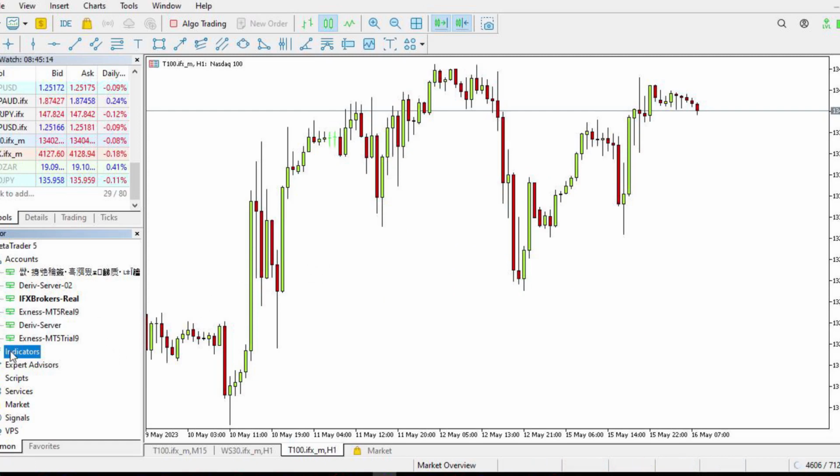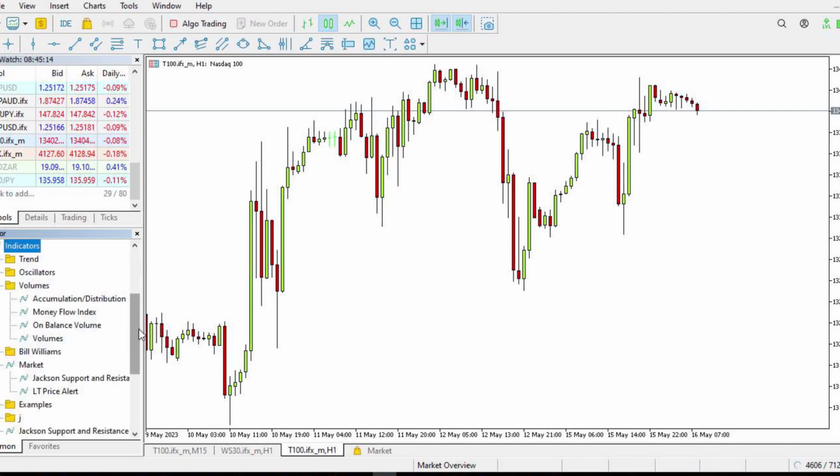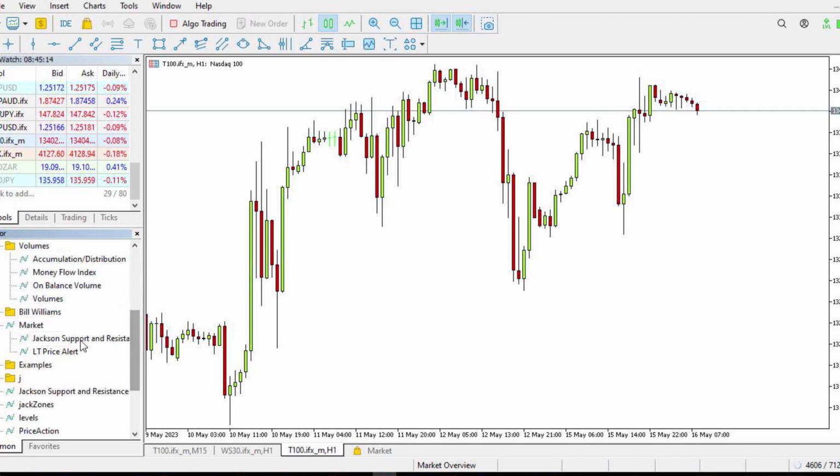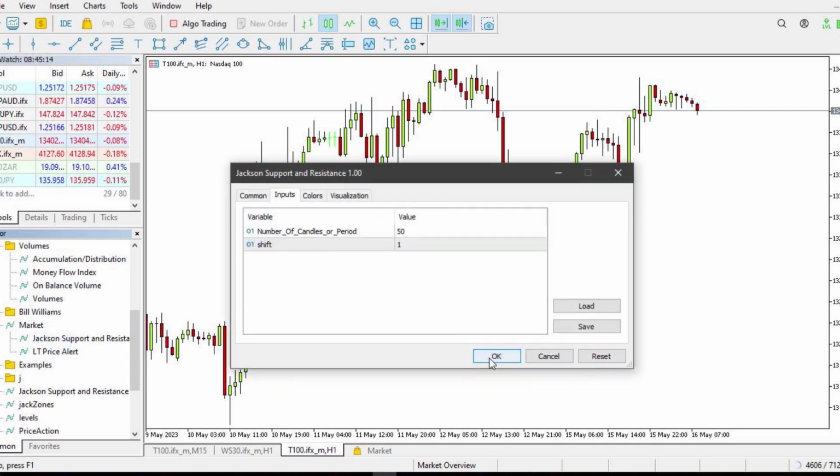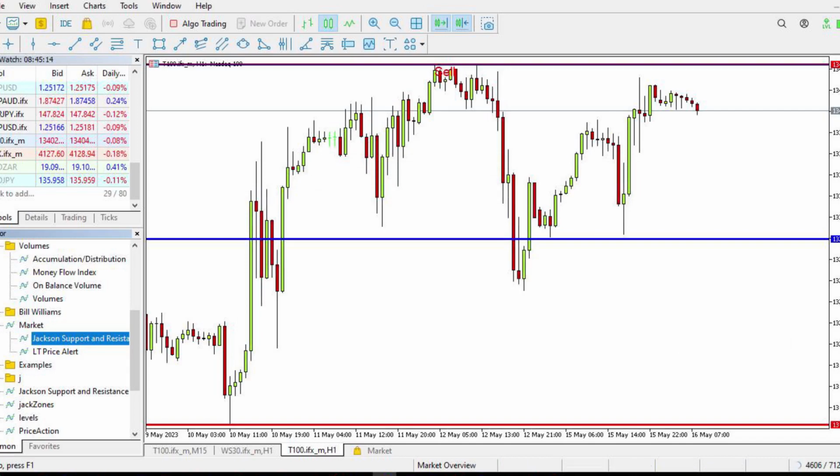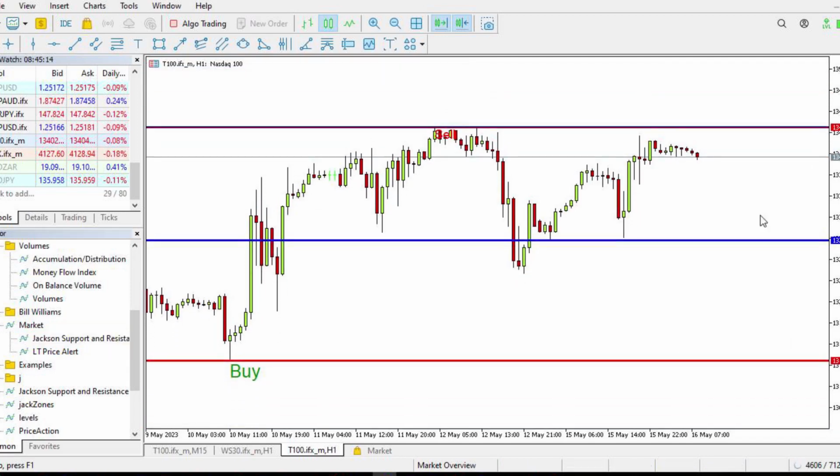Okay, under navigator you go to your indicators to plug this Jackson support and resistance. You see here under market, here's Jackson support and resistance. If you don't know how to download it, there's a video in the description below that will show you how. Okay, double click this Jackson support and resistance. You see here it's already on our screen.